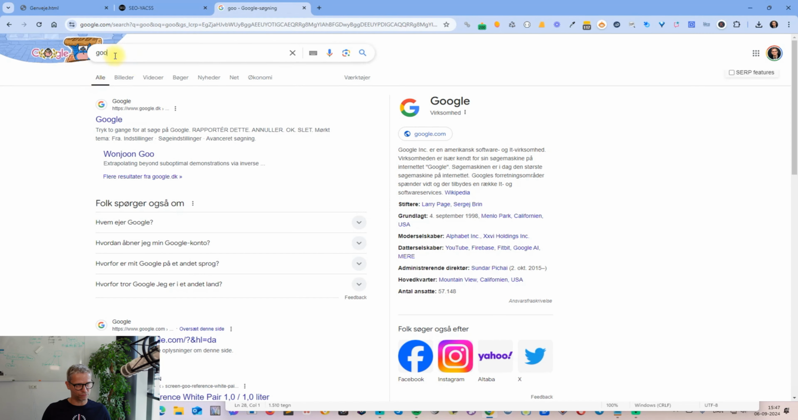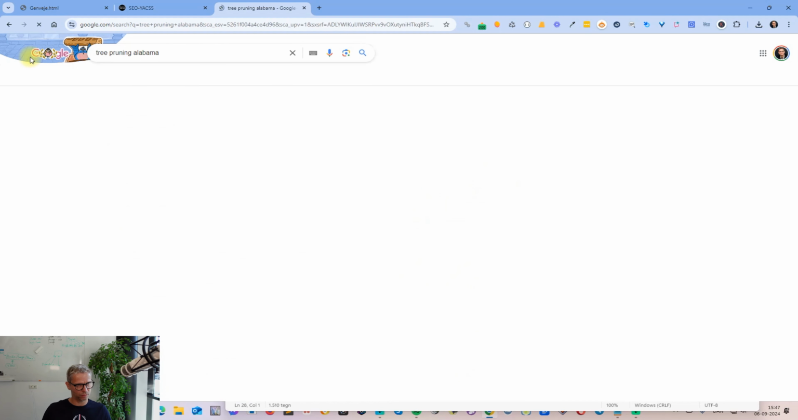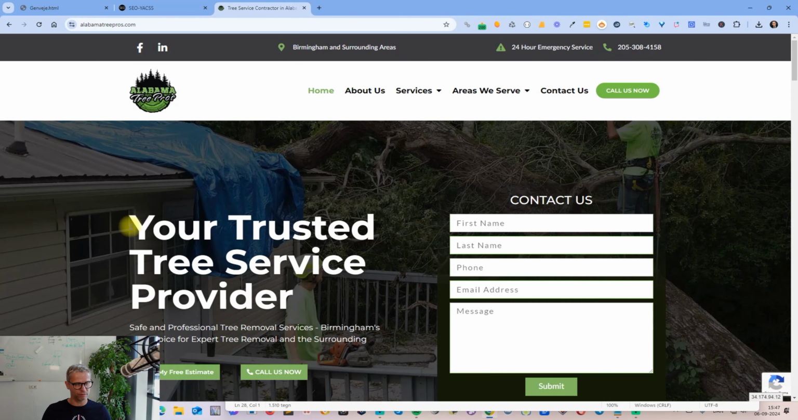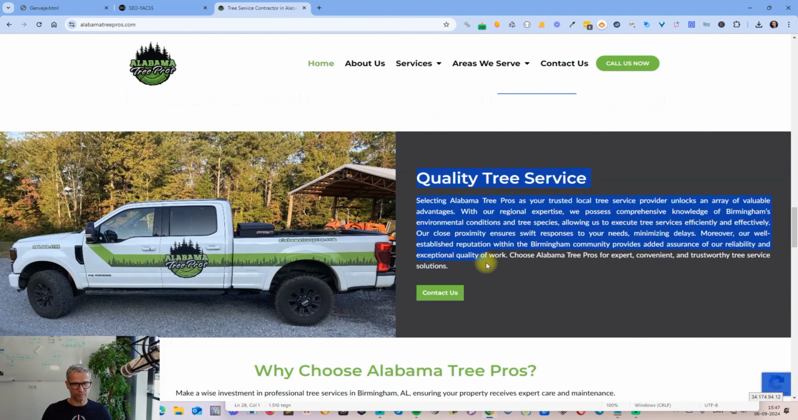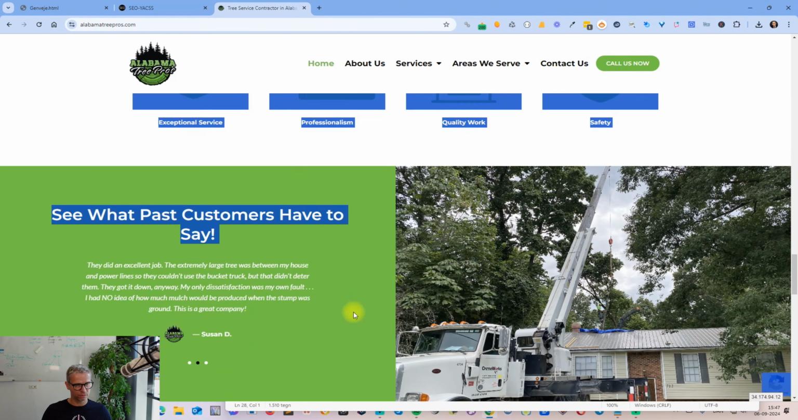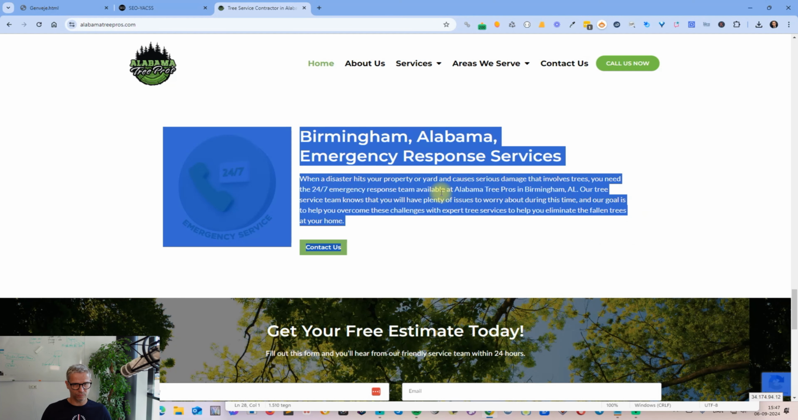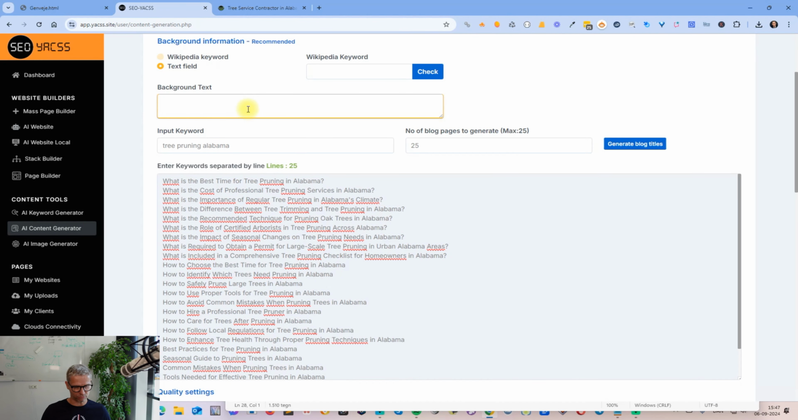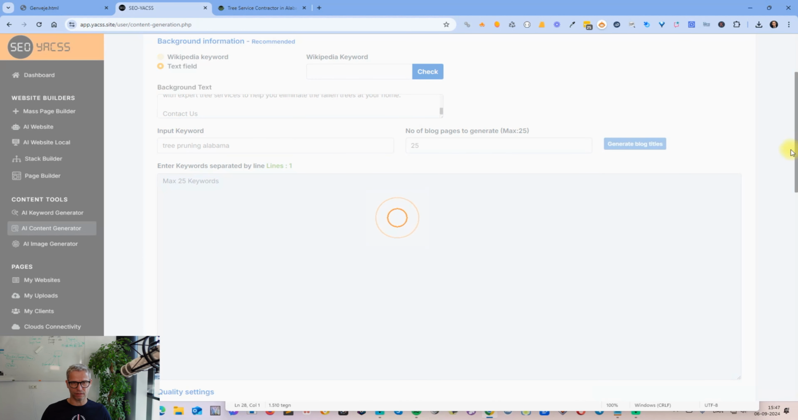So let's say I'm searching for tree pruning, Alabama, like this. And I don't know these guys here. They are ranking number 1. I don't know them. I'm just using them as an example. So what I'm doing is I'm copying all of this text down to here and copy and pasting it into the background field here. Let's just delete these guys here. And now I'm clicking generate blog titles.